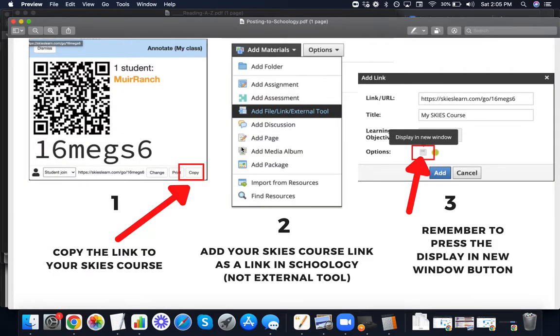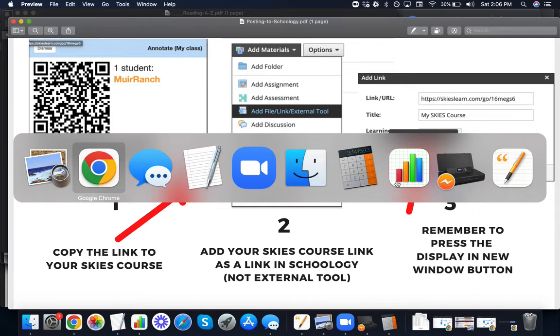One thing I just want to point out is that if you're linking stuff to Schoology, we recommend adding a file or a link, just putting the link right there, and not forgetting to press this button, which will display it in a new window.